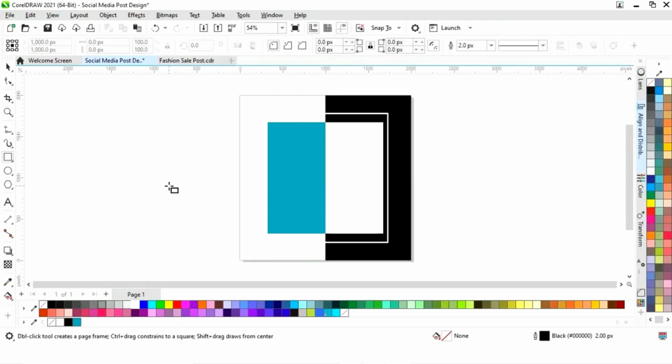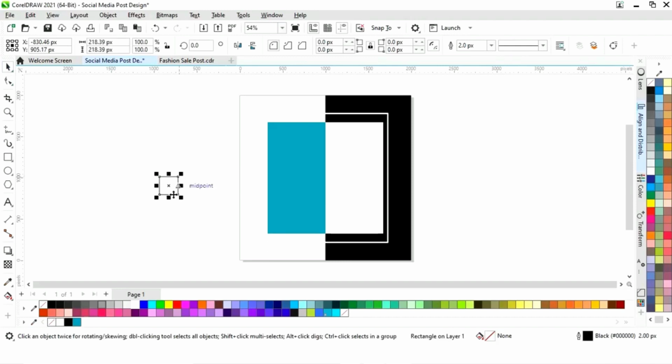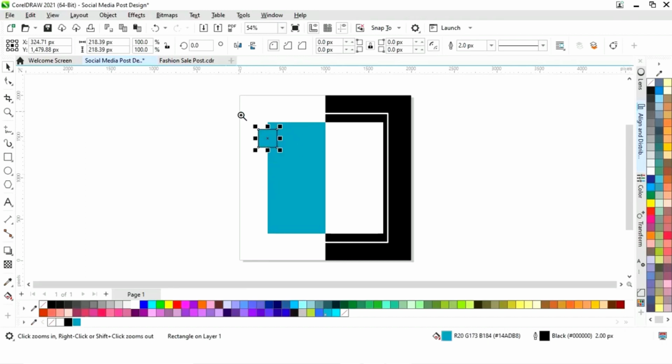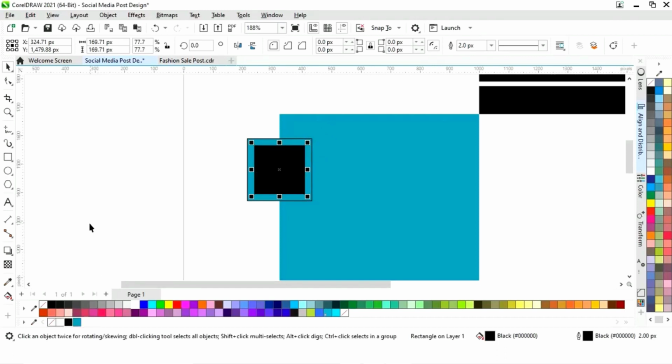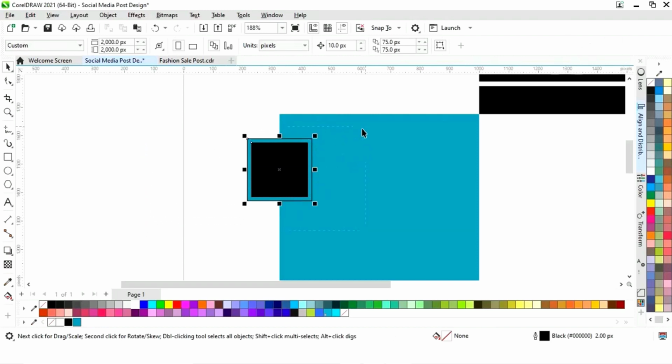Now again we will select the rectangle tool and we will draw a small square with the control key. Now we'll fill color. Now we'll place here. Now we will zoom and we will drag inside with the shift key. Then we will right click to make a copy. Now we'll fill black color. Now we'll select both squares and we will remove the outline.